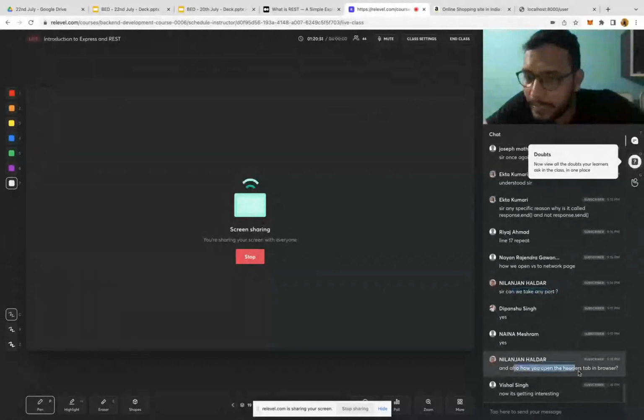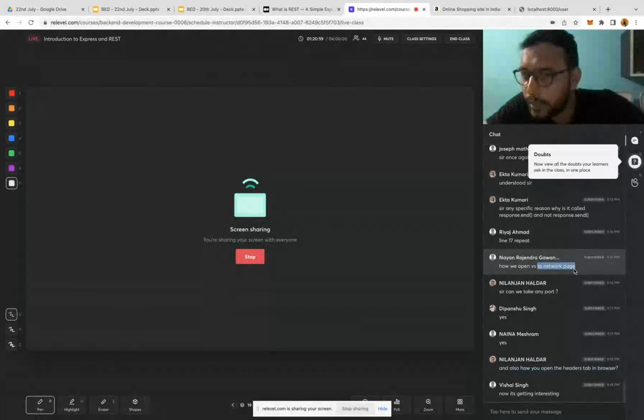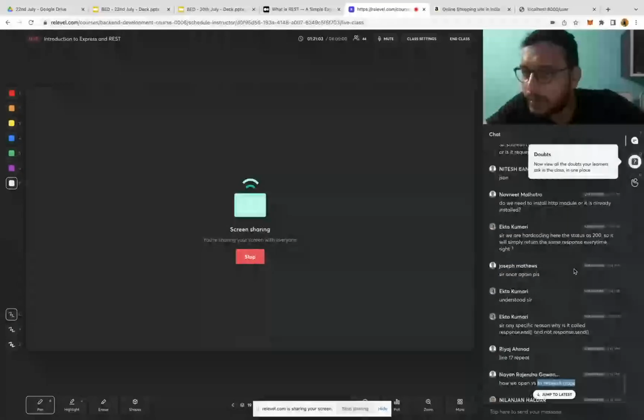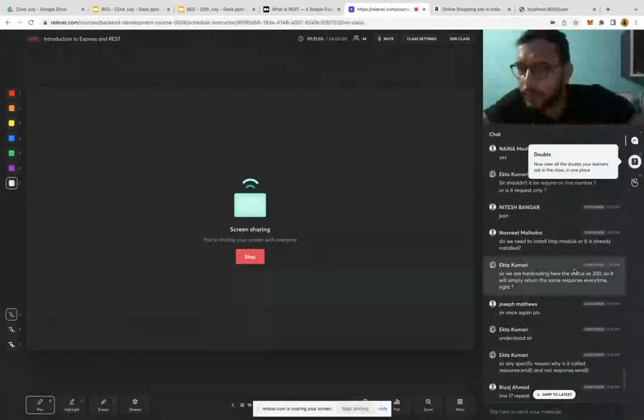correct? And also you open the headers tab in browser. Yes. How we open versus VS2 network page? Open VS2 network page. Wait. Let me go some above questions. I think I missed some of the questions.